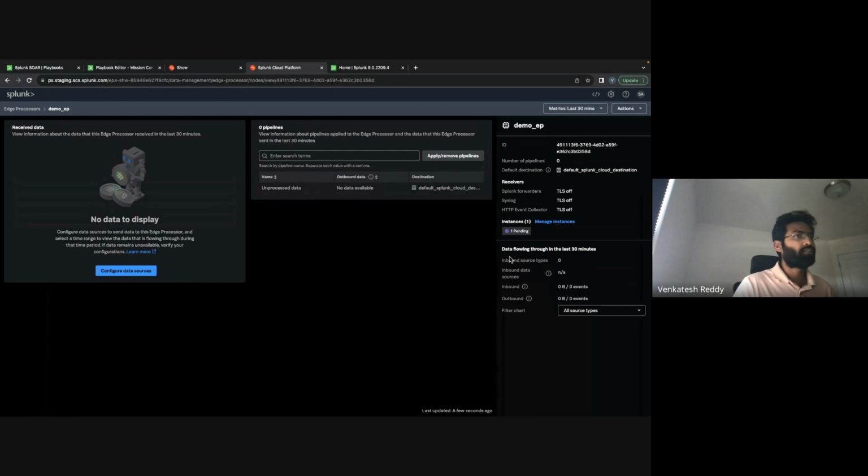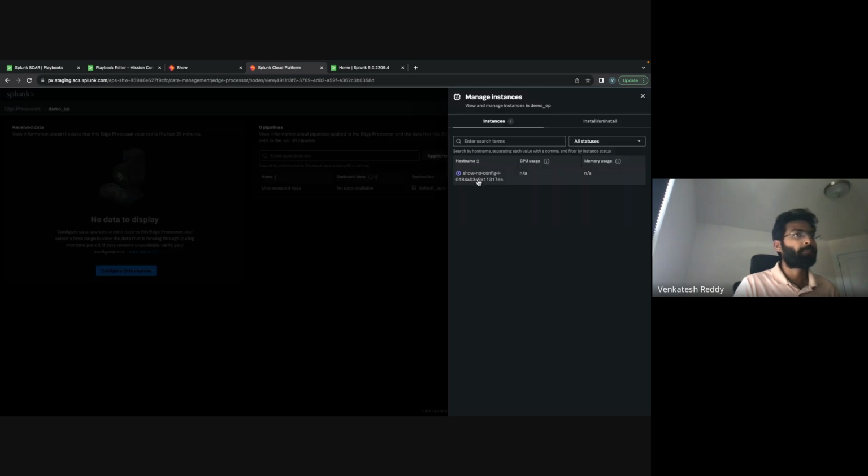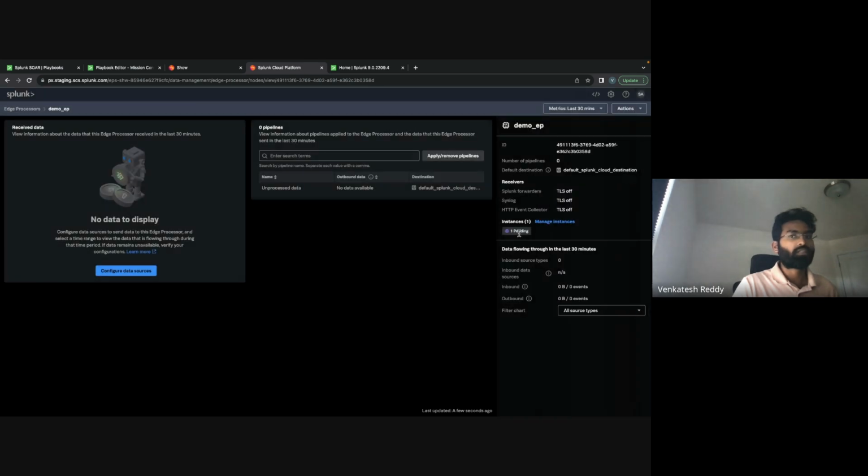Yeah, see, now it's in the pending state. Let me click on manage instance. Okay, it's not configured yet. It's configuring. Just give it a few minutes so that it will install the edge processor, and it will have the connection between the edge processor service and the edge processor.